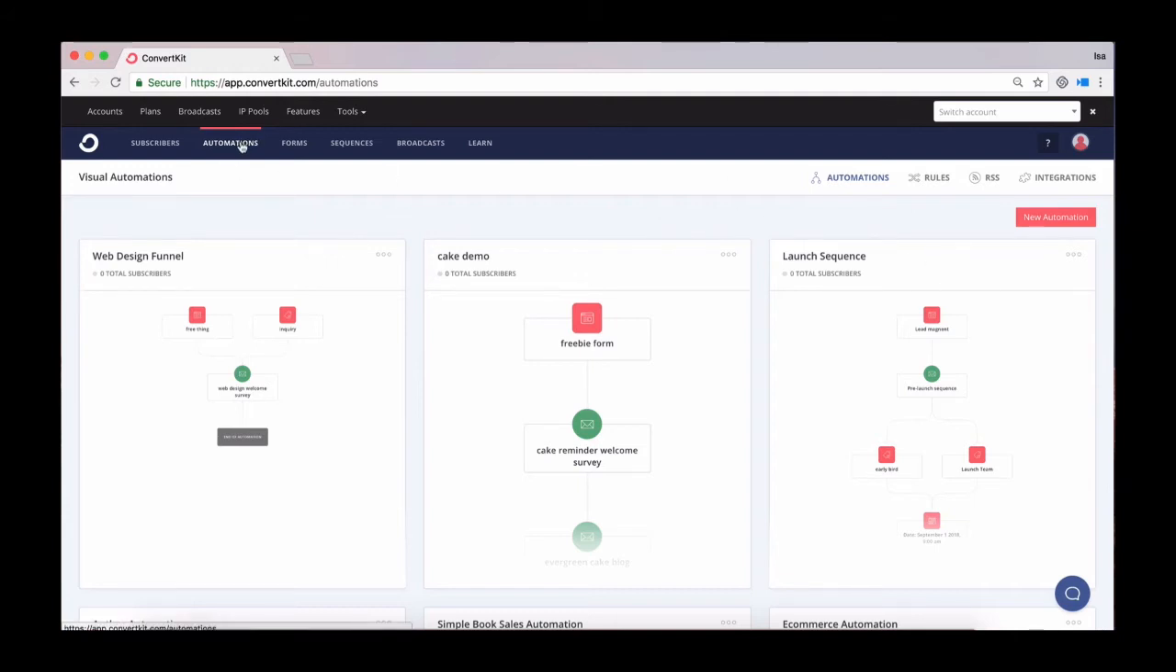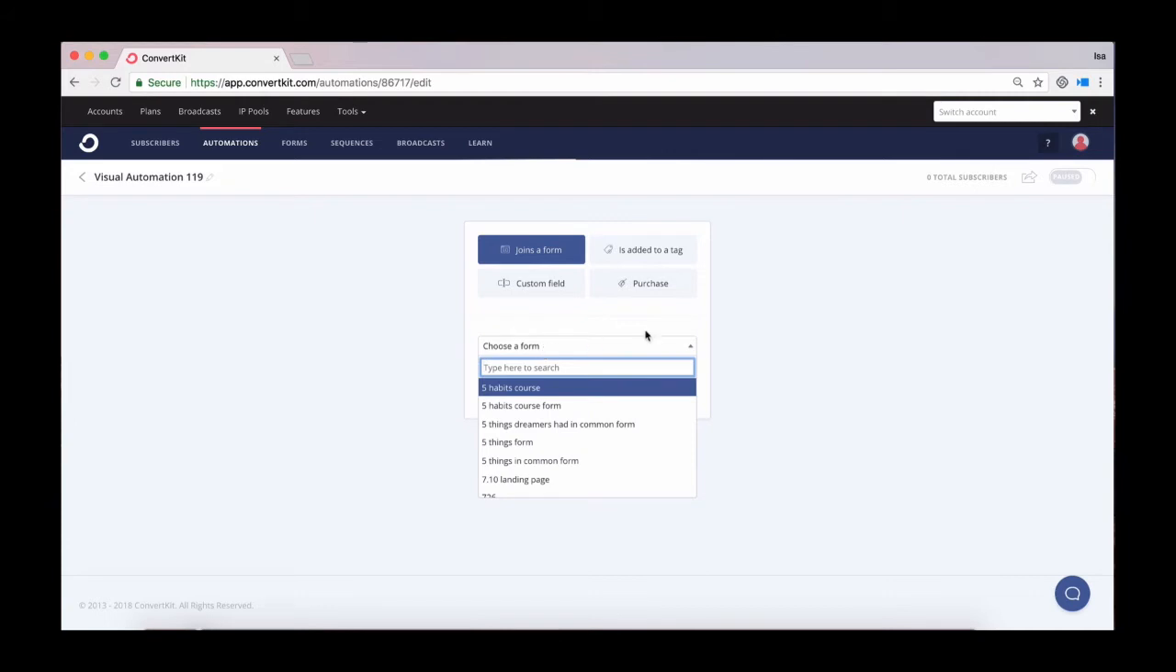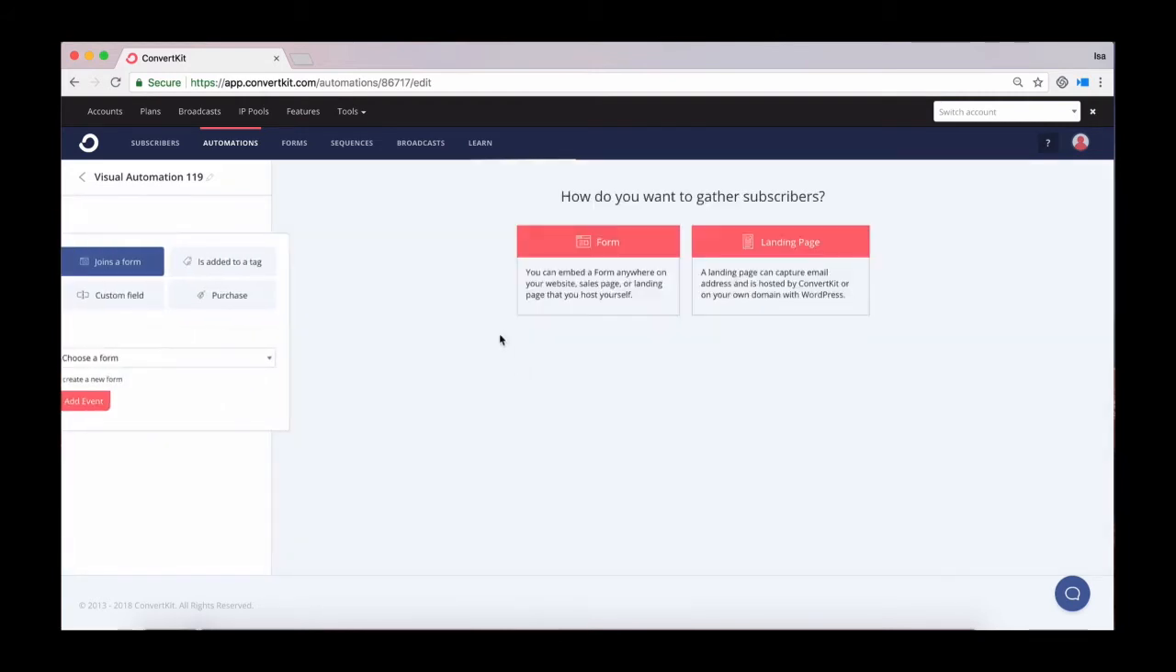So I'm in the automations tab of my ConvertKit demo account right here, and I'm going to start by clicking on new automation. This is the best place to create sequences like this. So we're going to start this automation with a form, and that is where someone's going to enter your email list. Now, if you already have created a form, you can choose it from this drop-down menu. If you're starting from scratch, just click Create New Form, and you can make your form right in the automation.